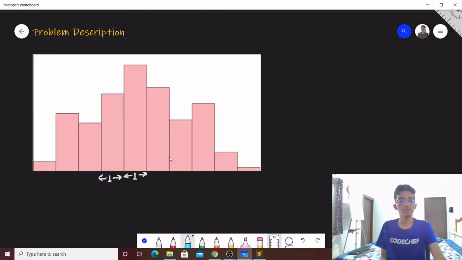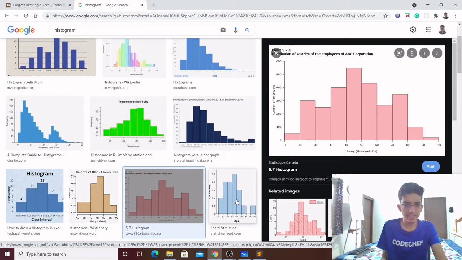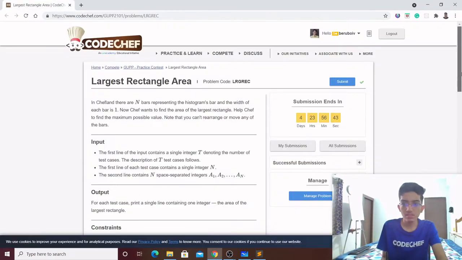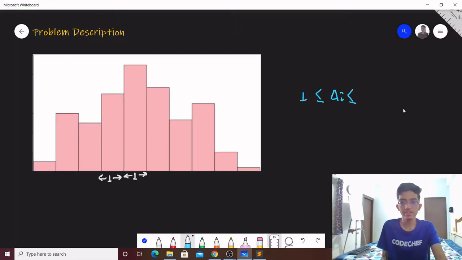In the problem, we are given some consecutive rectangles, each of width 1 unit, and each of the rectangles has some height. The height of a rectangle is between 1 and 10^9. So let's call this height A1. This histogram has height A2, A3, and so on. And this will have height AN.